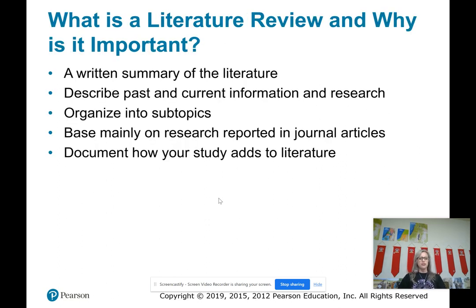A literature review is a written summary of different sources, such as journal articles, books, and other documents that describes the past and current information on research studies, okay? And so for this lecture, we're just going to talk like I'm talking to you about your research study. It organizes and summarizes all that information into subtopics, and then it discusses the need for the study. So that's the whole purpose of a literature review. Sometimes you'll hear me call it a lit review, and just know that that's the same thing.